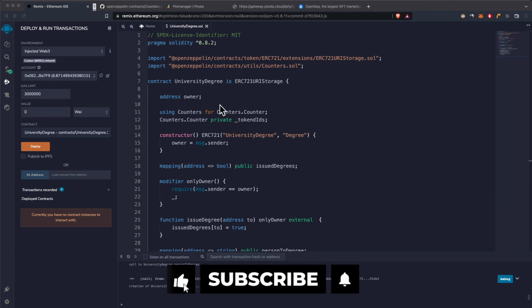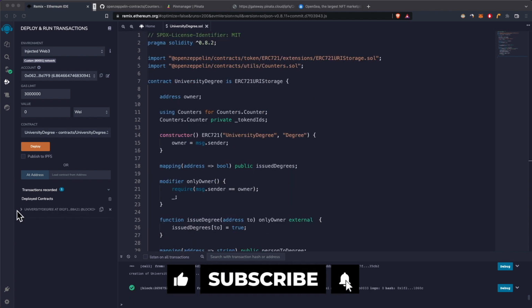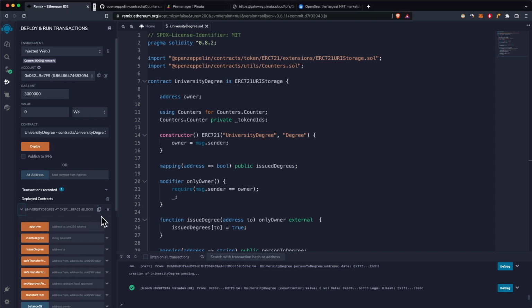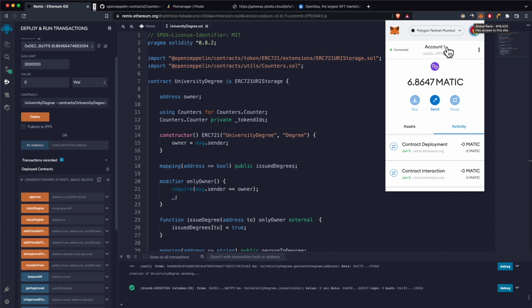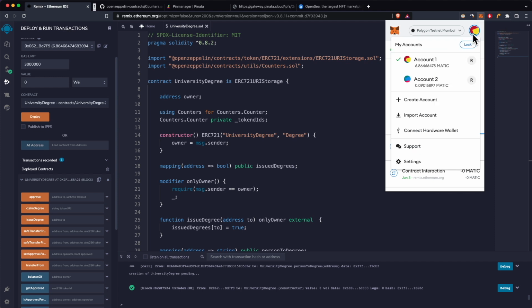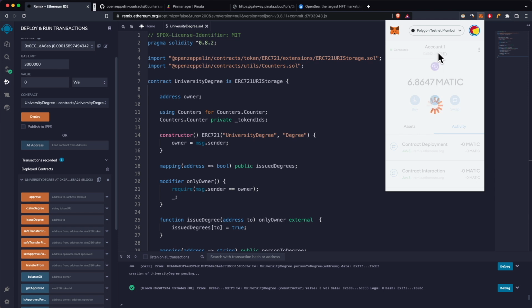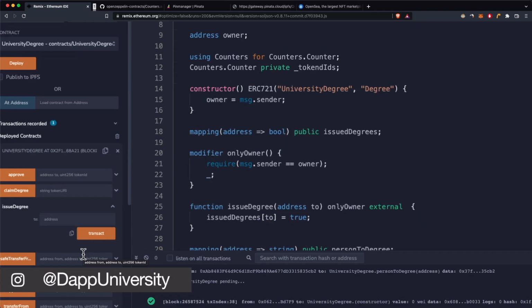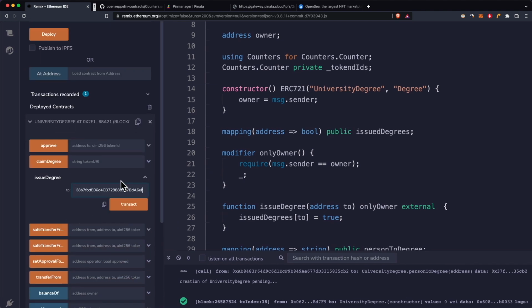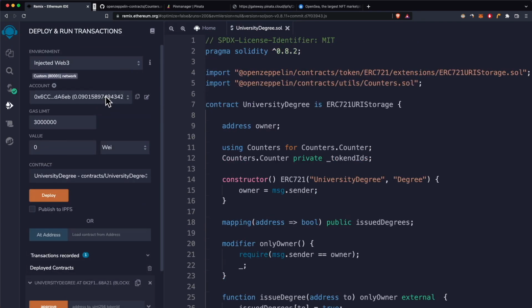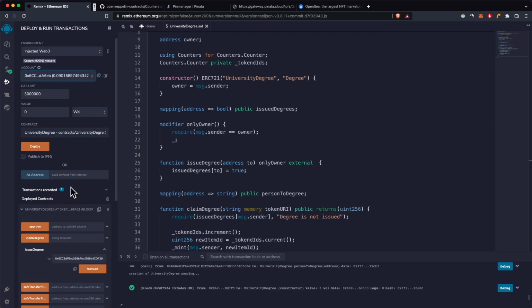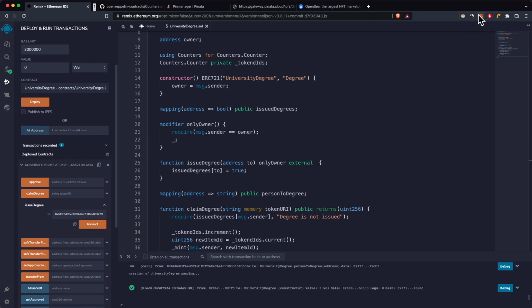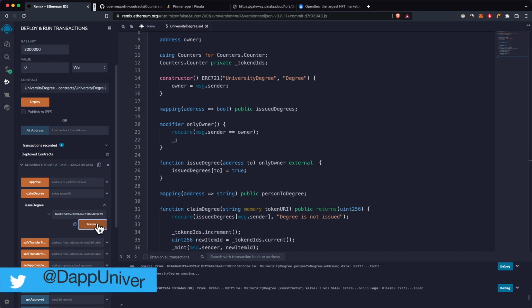So confirm the transaction, and my account now, you can imagine it being some person from the university, and now I can issue degrees. This is the account I have deployed this contract from. Now let's say I want to issue a degree to this second account. I'm going to copy the address of this second account and go into the issue degree function. I'll zoom in so you can see. This takes in the address of the person that you want to issue the degree to. Make sure that the account you deployed your contract from, the owner of this contract, is selected, because you wouldn't be able to issue a degree if you're not the owner. Now you can click on transact.